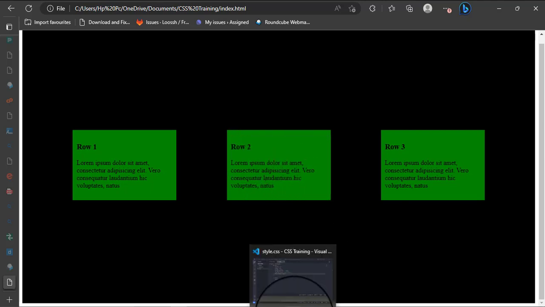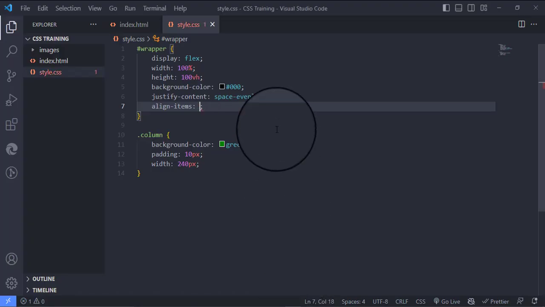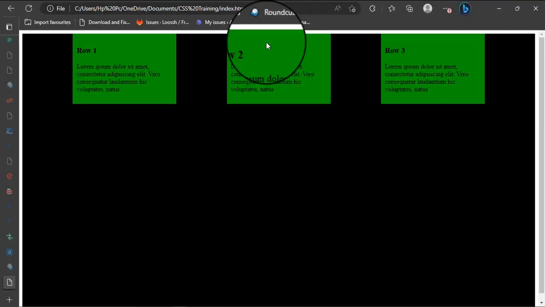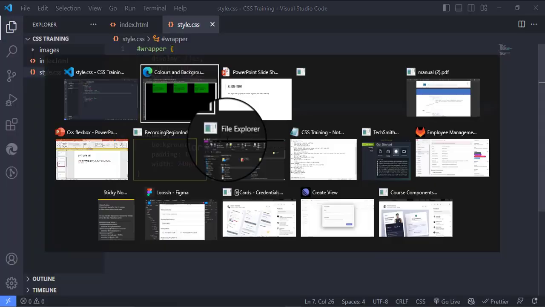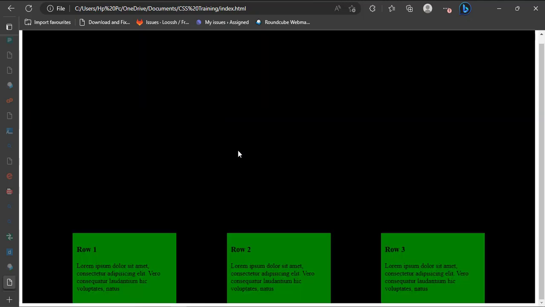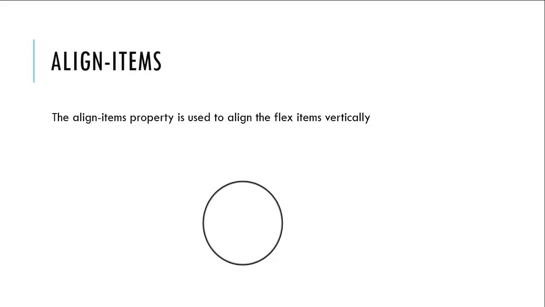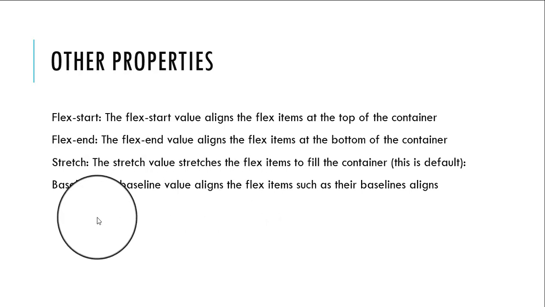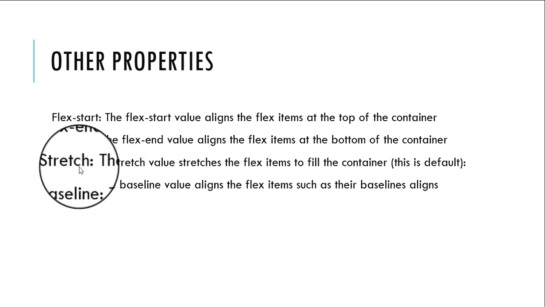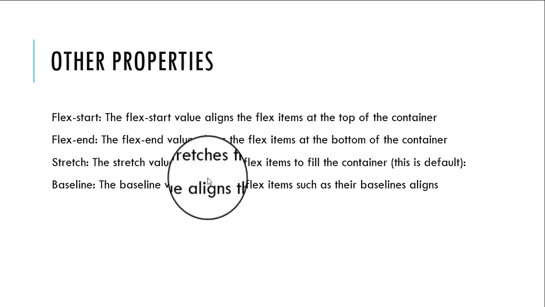So if it was a flex start, this is how it looks. It takes similar properties to what justify content does, but it does the opposite, which is aligning vertically. So you can see flex start, flex end. That takes it to the bottom, right? So that's the center property. There are also some other values that we can look at, which is the stretch value.